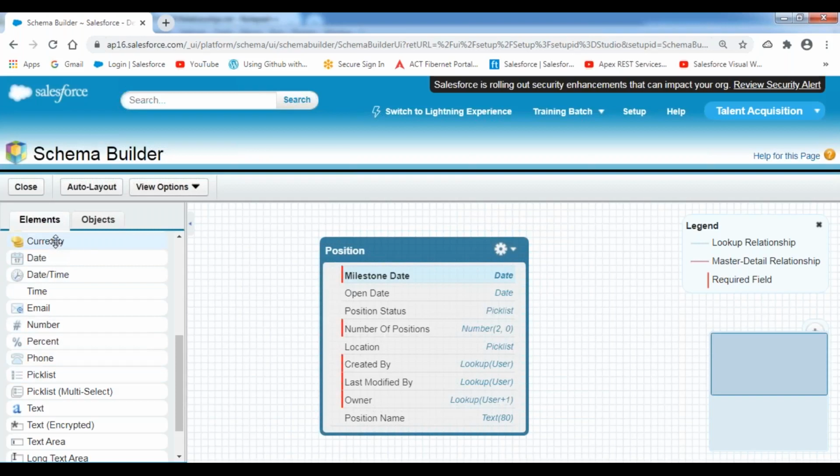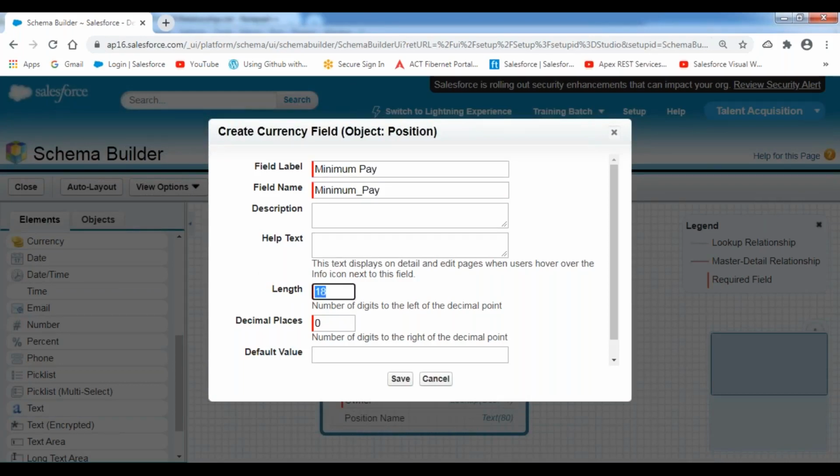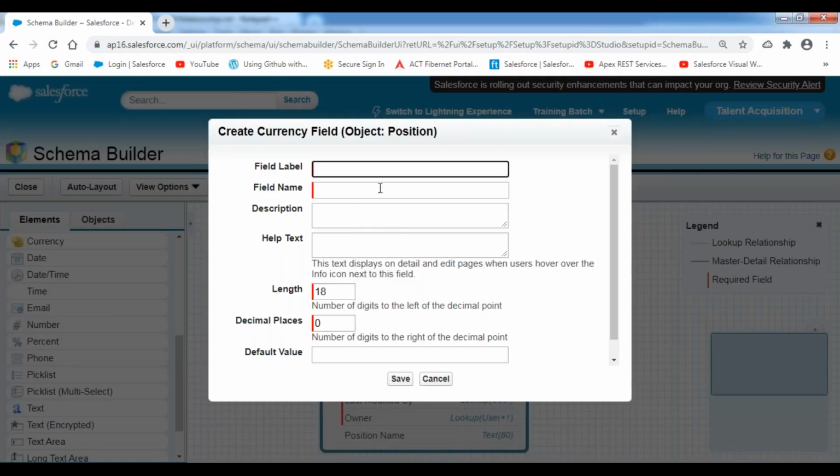Next, minimum pay. That is nothing but currency type. So the minimum pay. What is the minimum salary we can offer for this position? I want to allow a maximum of a 10-digit number, not more than that. And the maximum pay, that means the maximum budget. I want to allow a maximum of a 10-digit number over here.